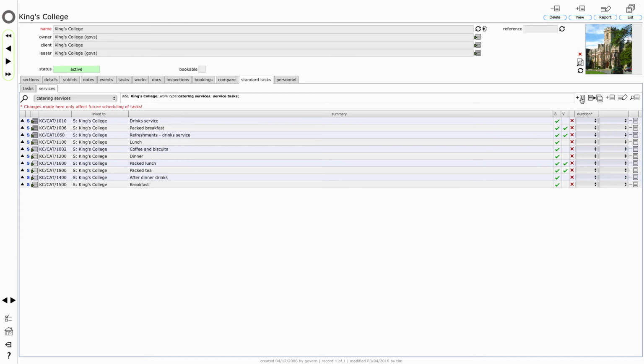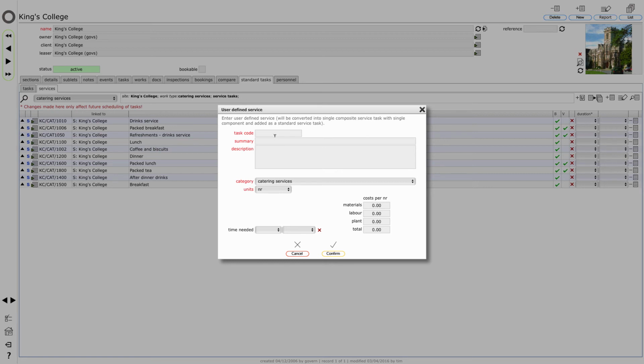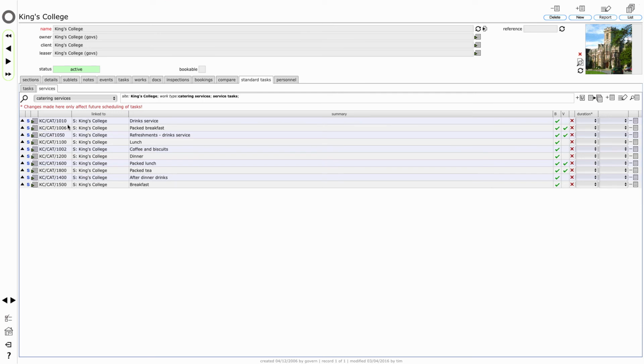And if I simply want to add a new one, I click on the little U column. I need to give it a code and a summary and a description, and you can see all of those things have been set up here. So we've got drink service, packed breakfast, and so on. We add in a new one, and then we specify whether it's available for bookings or vehicles, and so on.